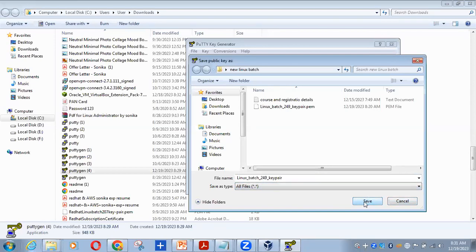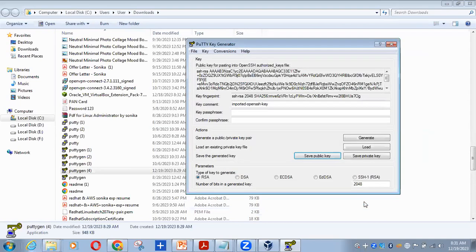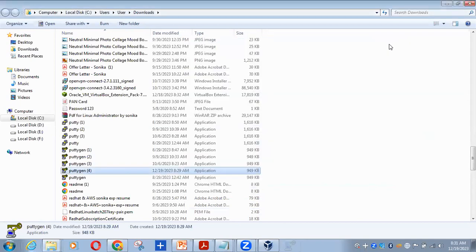And then save. By default it will save it as a PPK file. Okay, so save it. So our work related to PuTTYgen is over. So we are going to close this. Now the next part comes in.